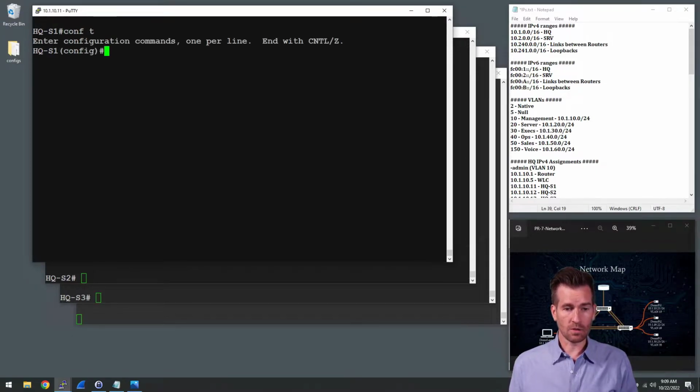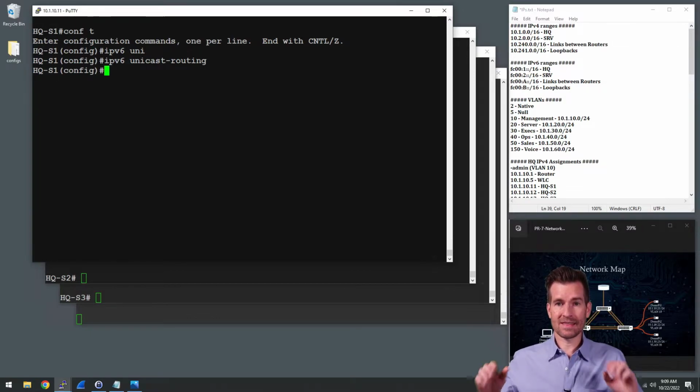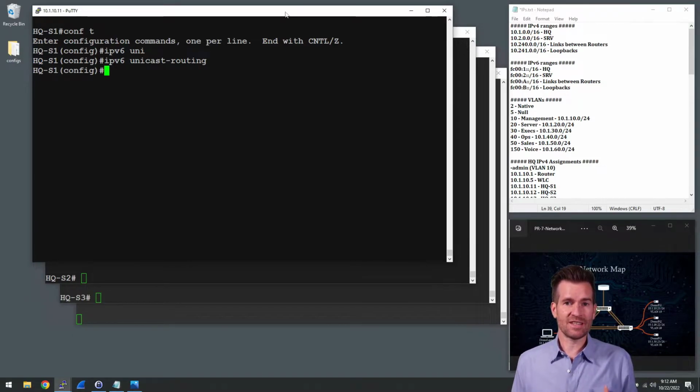What I'm going to do is I'm on my switch 1. I'm going to get into global configuration mode and use the command ipv6 unicast-routing and hit enter. That's it. It's turned on. So now this device is starting to send out router advertisements for the rest of the devices on the network.